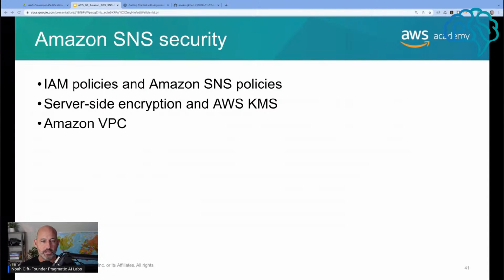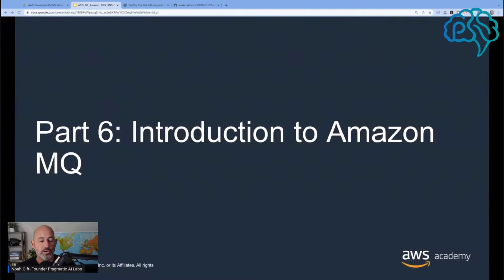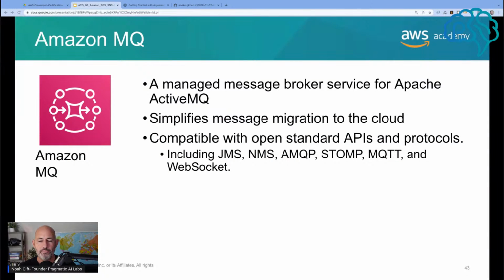So there's 3 ways, again, to secure SNS. Similar to before, there's IAM, there's server-side encryption with Key Management Service, and there's also VPC. Now, there also is something called Amazon MQ, or message queue, and this is a managed message broker. A managed message broker for Apache ActiveMQ is one of the services that you can use on Amazon, and allows you to set up and operate message brokers in the cloud.